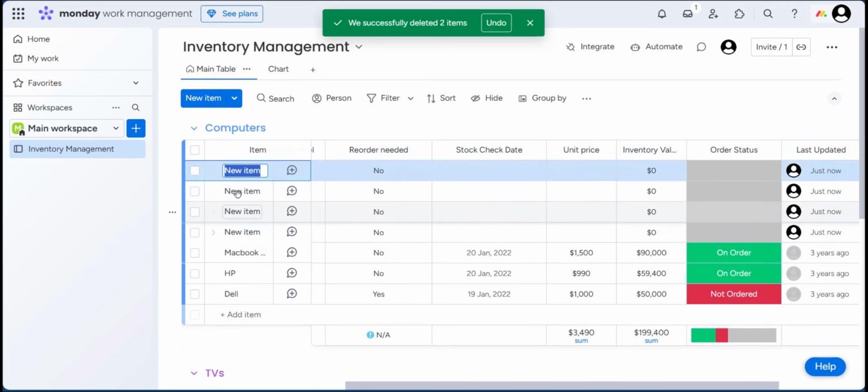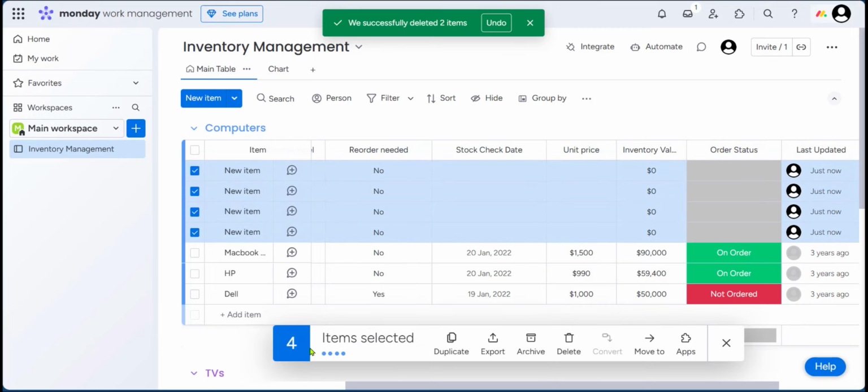And currently we have 4 new items. However, you can simply click on the checkbox and we can see right here 4 items selected. Duplicate, export, archive, delete, move, or deal with in apps.